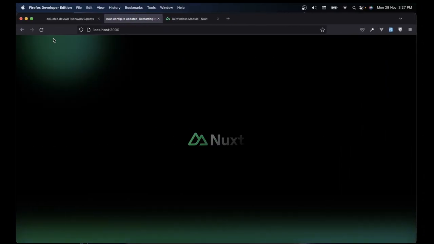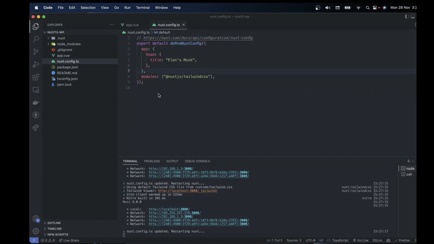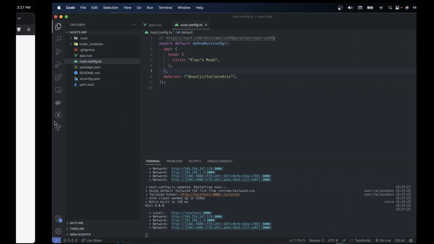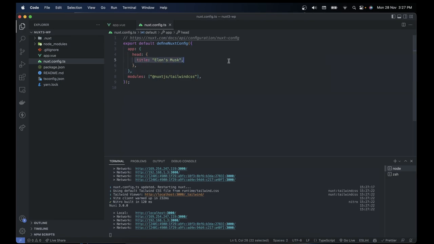Now let's go and check. I'll refresh it quickly, and it is taking some time. Yeah, so you can see Elon's blog is there. So what we have done, we have set the title from the Nuxt config file itself.